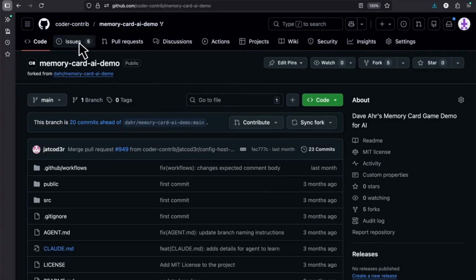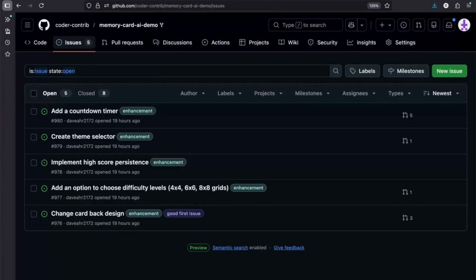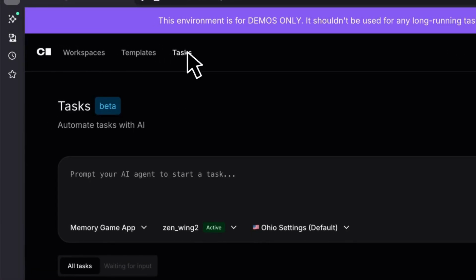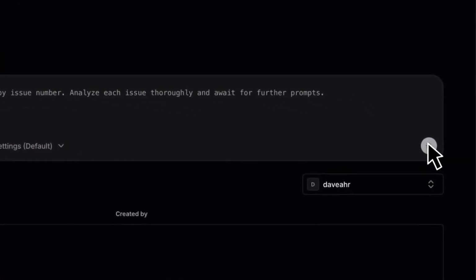This repo contains a simple memory card game application. It also has a handful of issues, and we'll select a couple, spin up some agent-ready workspaces, and have our agents resolve them. There are a couple of ways to deploy agent-ready workspaces through Coder tasks. The first is through the Tasks UI. Using a prompt, I will start the workspace, clone the repo, list the issues, and have the agent analyze each. I'll select an issue and ask the agent to resolve.